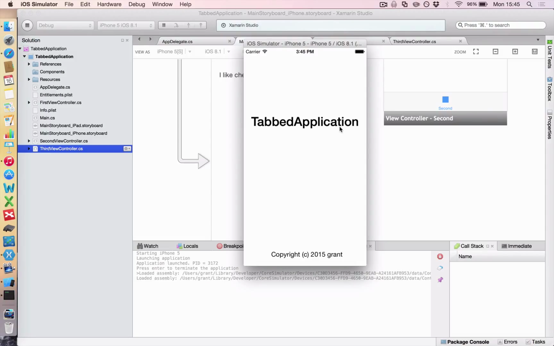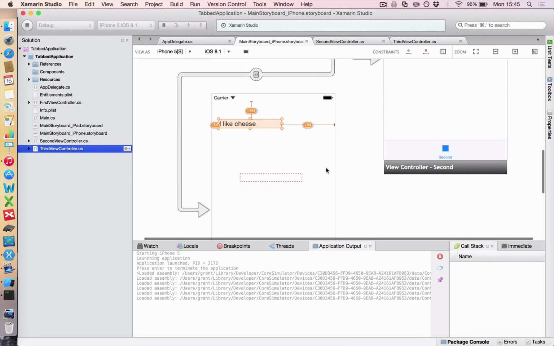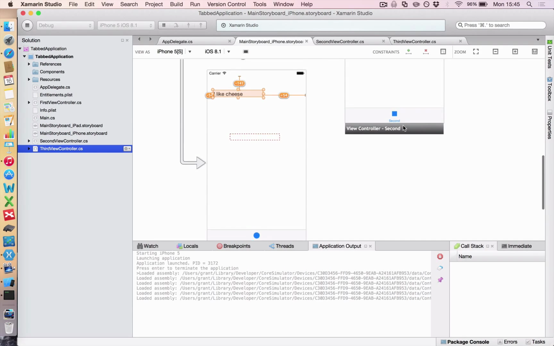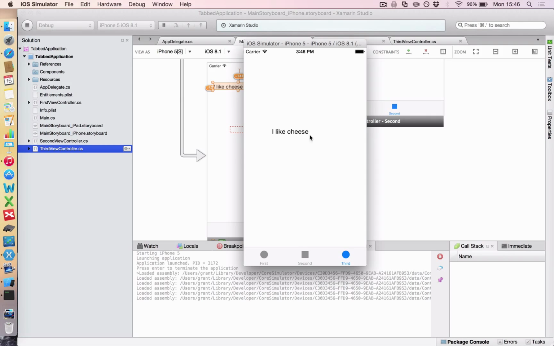Let's see if I really do like cheese. We have first, second, and third. And it says I like cheese. Now you'll notice, even though I moved the box in my actual Xamarin, so in Xamarin it's up here at the top of the screen, you have this little box down here. And that simply says, you've given me a bunch of constraints, so even though you've moved I like cheese there, I'm actually going to display it in this box here. And that's why you still have I like cheese here.